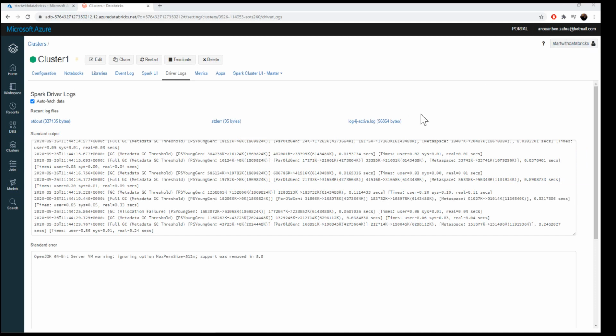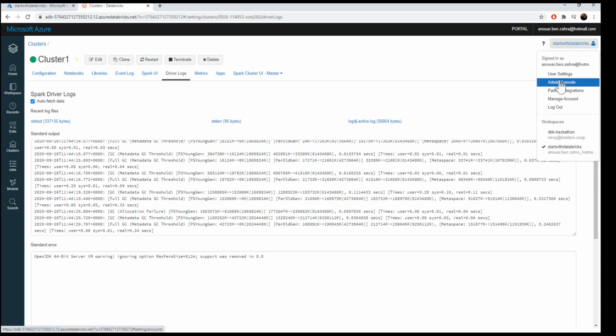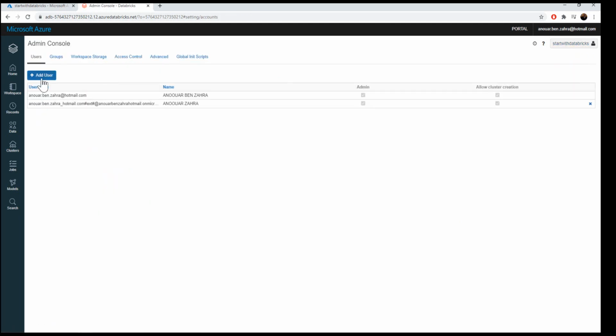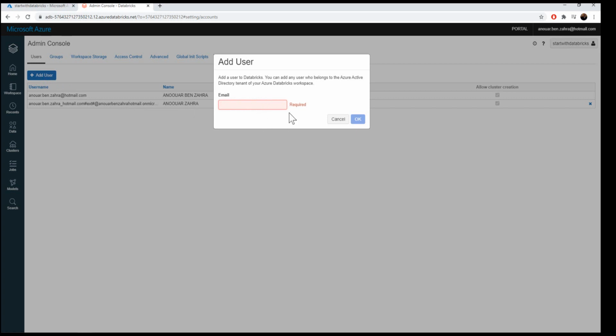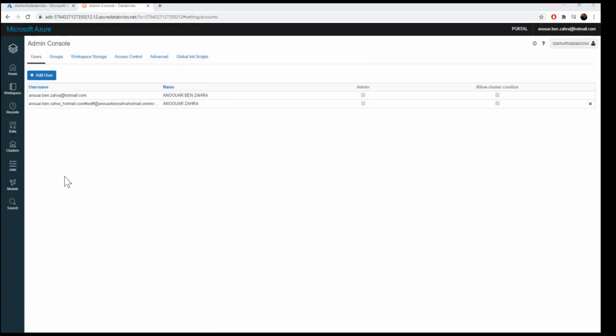Now let's see how to add a user on the Databricks notebook. So go to your user admin console and add user, and put the email of the user here. And the user should be in the Azure Active Directory. And for the permission, here is the admin, and there is another layer of permission which is allow cluster creation.